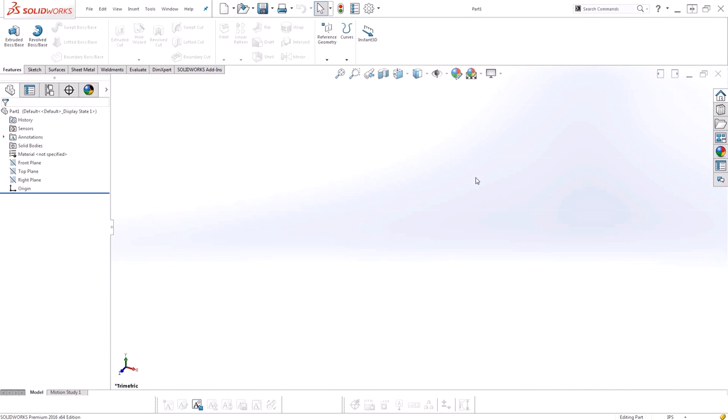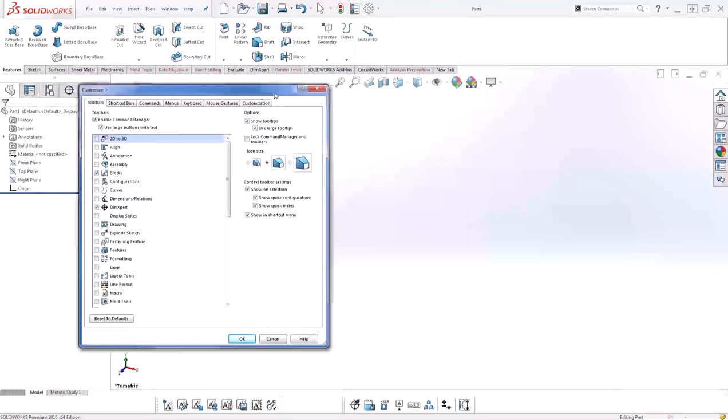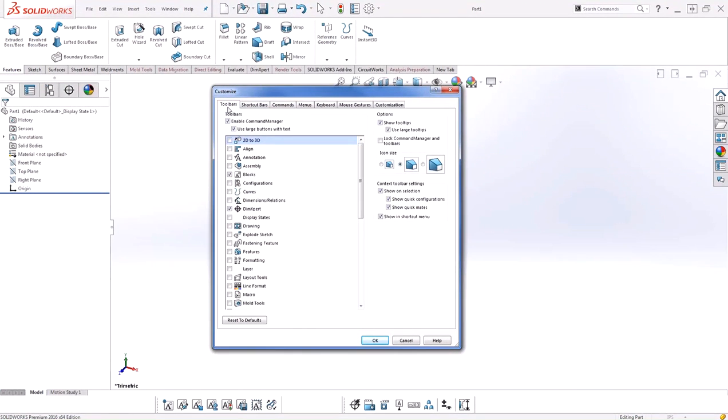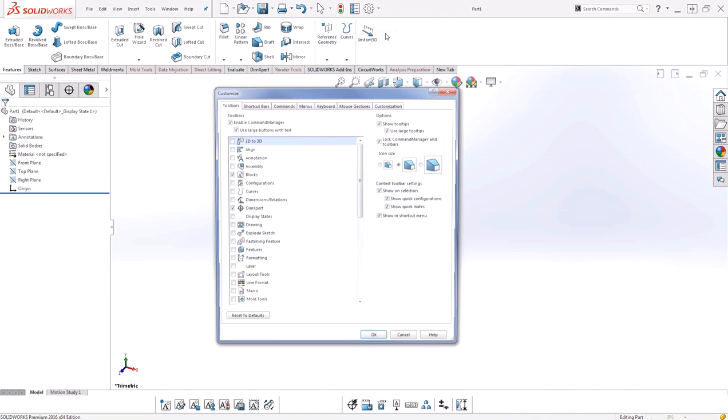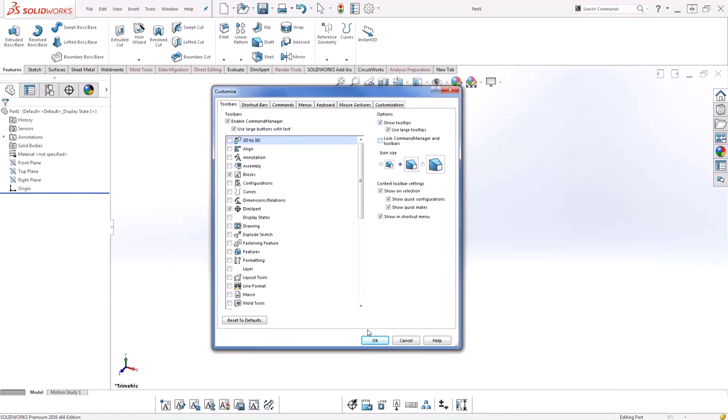To go one step further and ensure that our toolbars and Command Manager don't go anywhere, we can go to our Settings, Customize, and under our Toolbars tab, we can choose to lock the Command Manager and toolbars. Turning this option on will prevent the toolbars or the Command Manager from moving, even by those drag handles. Now your toolbars and Command Manager aren't going anywhere unless you go back in and turn off the lock.